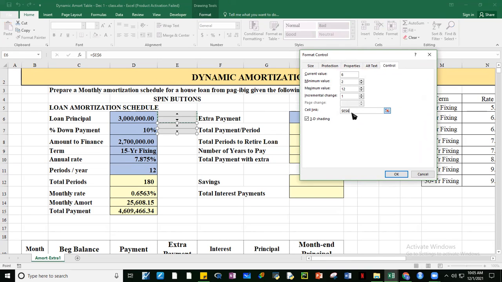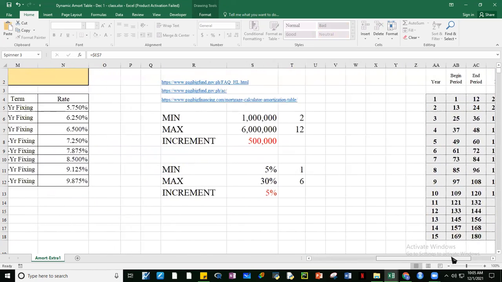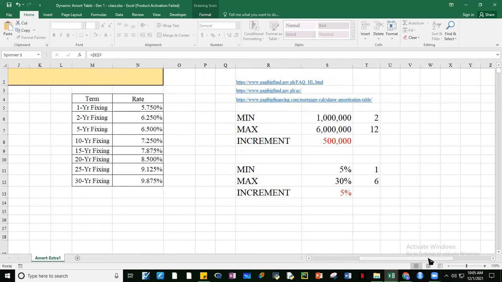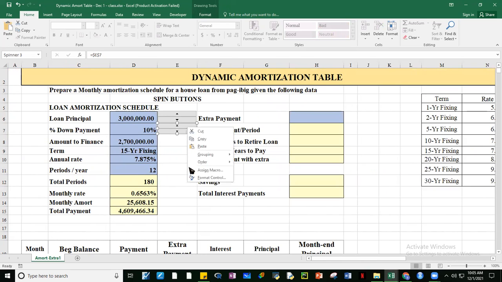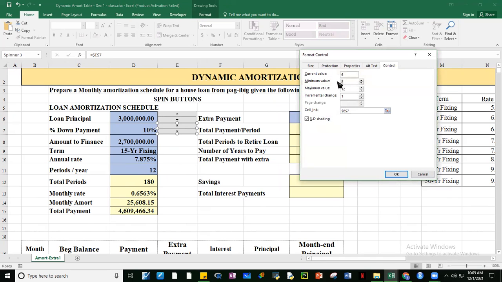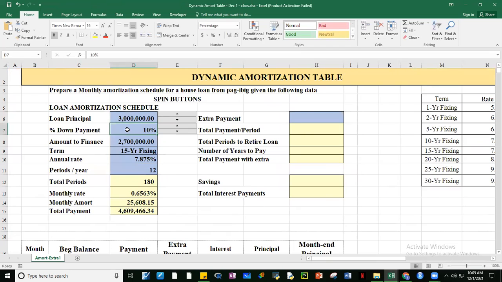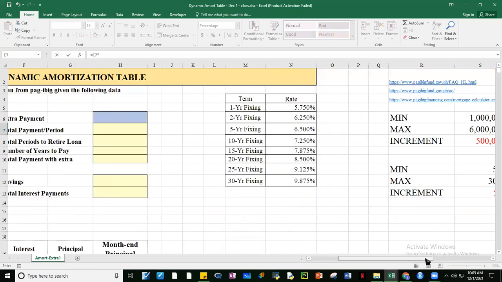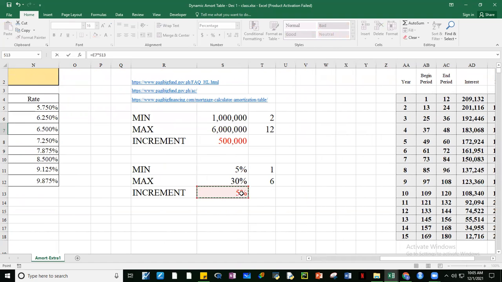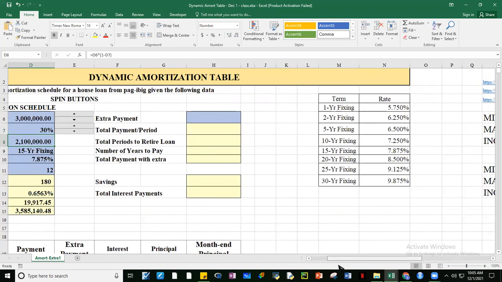Okay, so we will change this. We'll make it E7. All right, and okay, as I mentioned a while ago, we will make the minimum 1 and the maximum 6. Again, format control, minimum value of 1, okay, maximum value of 6, okay, and then this one we link is equal to, that will be E7, multiplied by our increment of 5%.